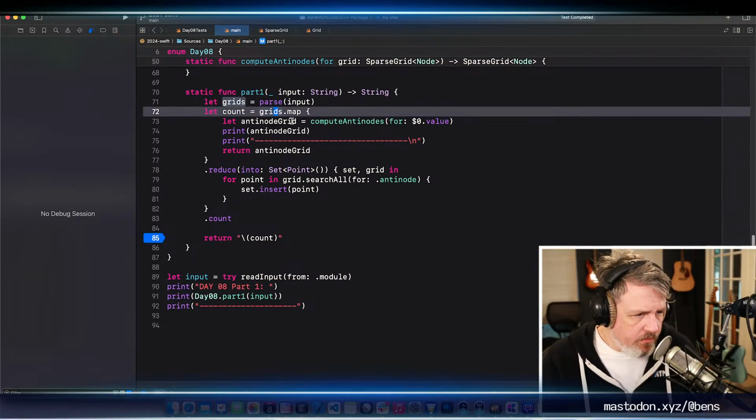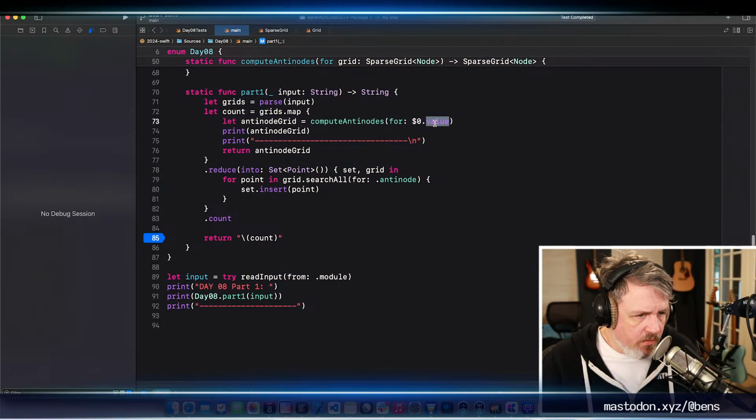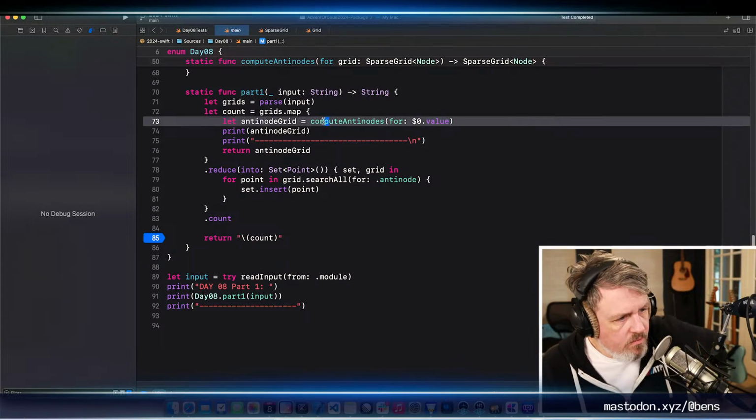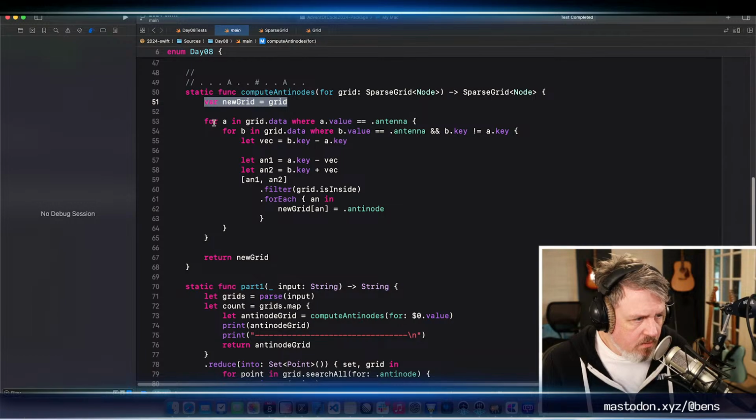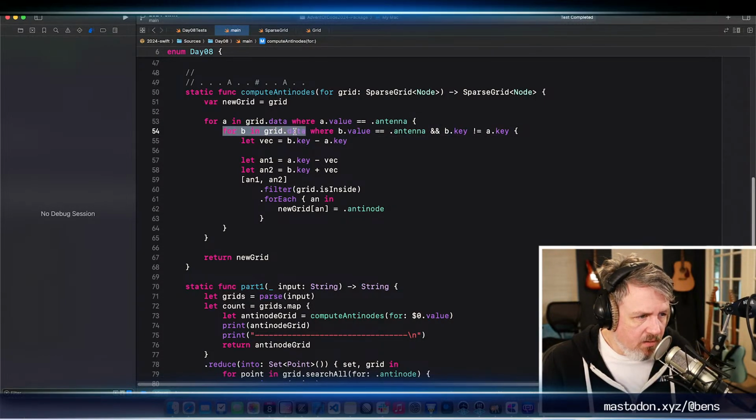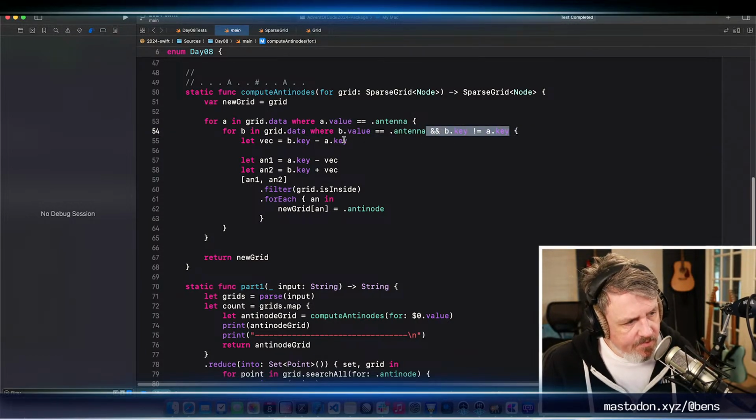So for all of our grids, we compute the antinodes for that grid. Computing the antinodes creates a copy of the grid for each A in the grid's data where the A's value is an antenna. Then for each B in the data where B's value is an antenna, but it's different, we compute the vector between the two.